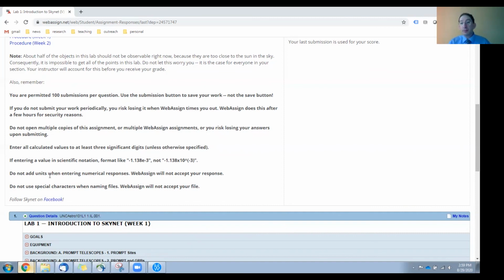Finally, you'll be uploading a lot of files. Some of these are going to be graphs. In later labs, some of them are just going to be the images that you take, as in the case of this lab. And when you upload those files and save those files, make sure you don't use any special or strange characters. WebAssign sometimes chokes on those. Just use normal, everyday characters, letters, and numbers when naming the files that you're going to upload.